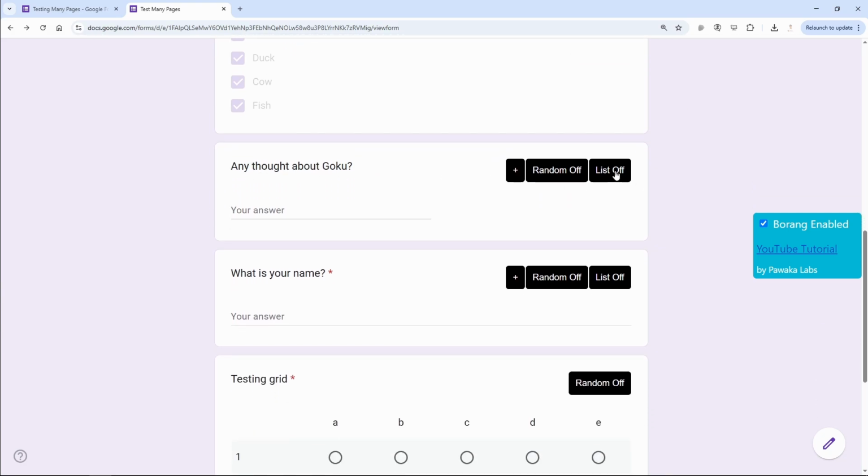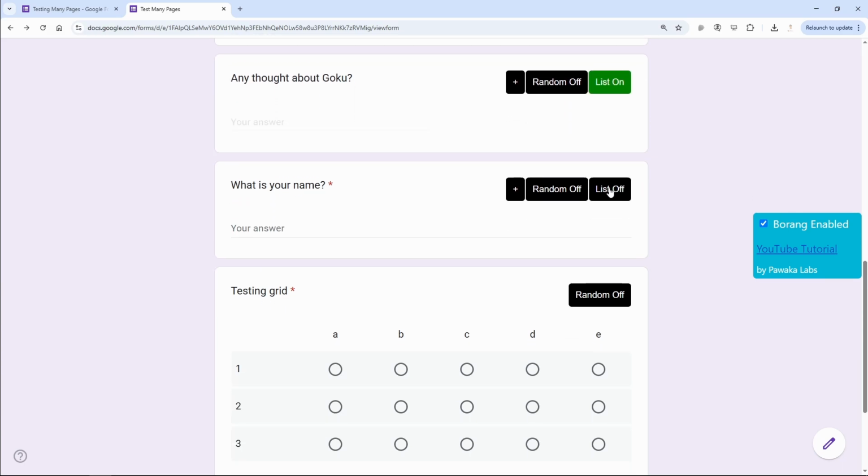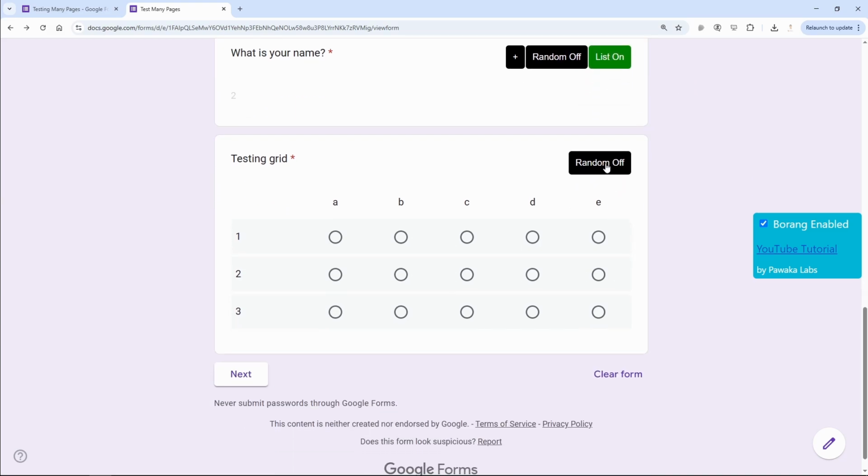For this one, let's import the list. For this one also, let's import the list. But for a question like this, the one that is required, you have to fill in something first, or Google Forms will alert you because the answer is empty. Make sure you click on this. And for grid, let's just randomize it because we cannot import a list into a grid.